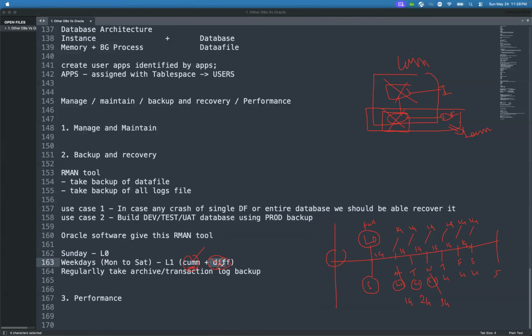Differential doesn't matter. It just takes from the previous point, and whatever the daily change is, you can take that backup. You can define while taking a level 1 backup what type of backup you want, cumulative or differential. But level 0 is a full backup.